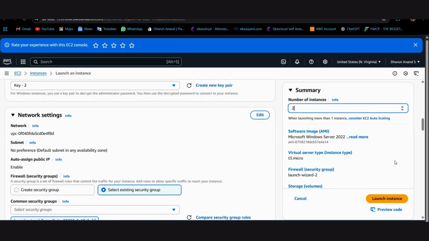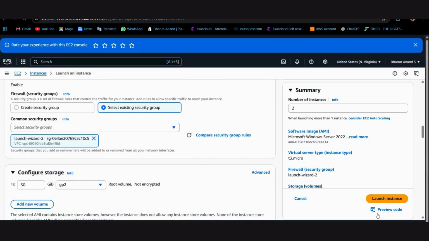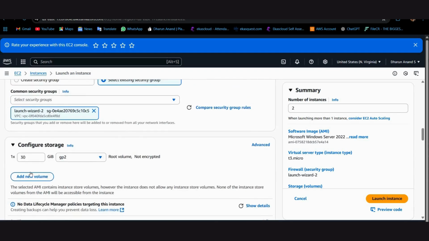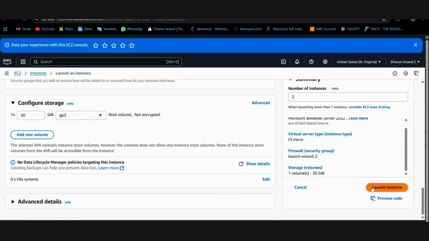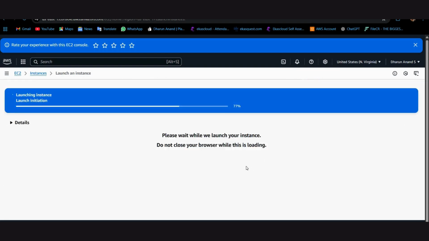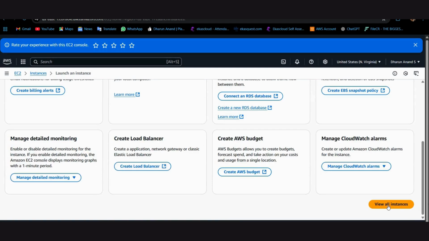Storage volume preview, I don't need this. Launch instance. Before that, we want to launch two instances, so the root volume is 30 GB and 30 GB. One instance has 30 GB and the other instance also has 30 GB. So launch instance. It's launching. Okay, it is launched. Now I'll go to view all instances.